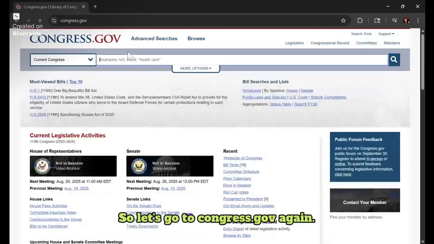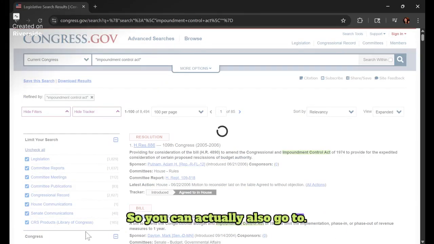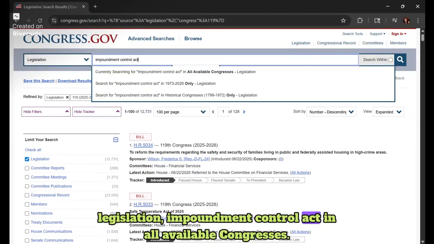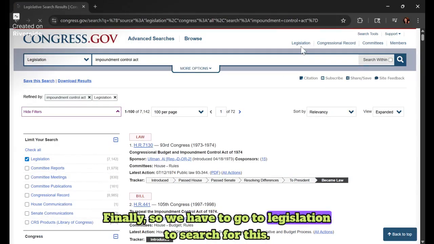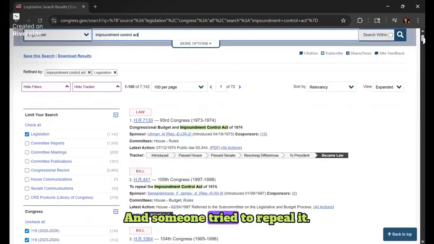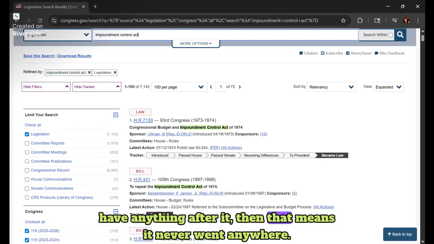HR 4. So let's go to Congress.gov again. Impoundment Control Act of 1974. So you can actually also go to, wait, let's try this again. Legislation. Impoundment Control Act in all available Congresses. Finally, so we have to go to legislation to search for this. And it actually comes up when someone tried to repeal it. But if you look at the tracker and it says introduced, but it doesn't have anything after it, then that means it never went anywhere.